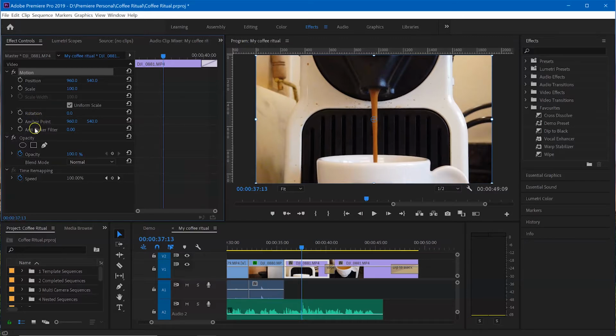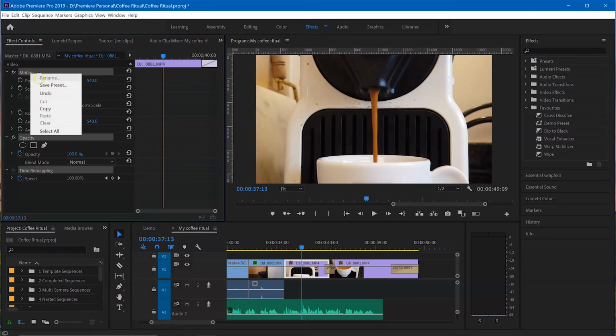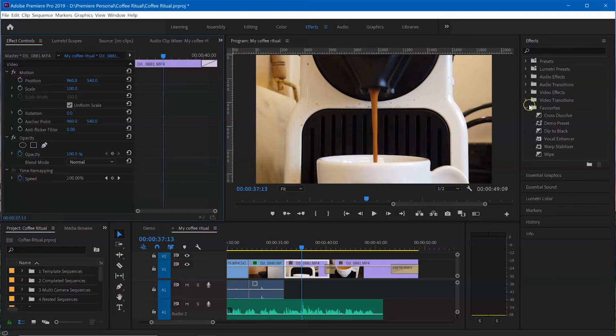A preset can cover multiple effects. So if I hold down Control and select some of the other effects, I can then right click and select Save Preset, and that will create a preset that covers both of these effects in the one preset. You could even select all of your effects, right click on it and save a preset just to make sure that you've covered everything that's in the Effect Controls panel. So that shows you really what you can do with the effects panel.